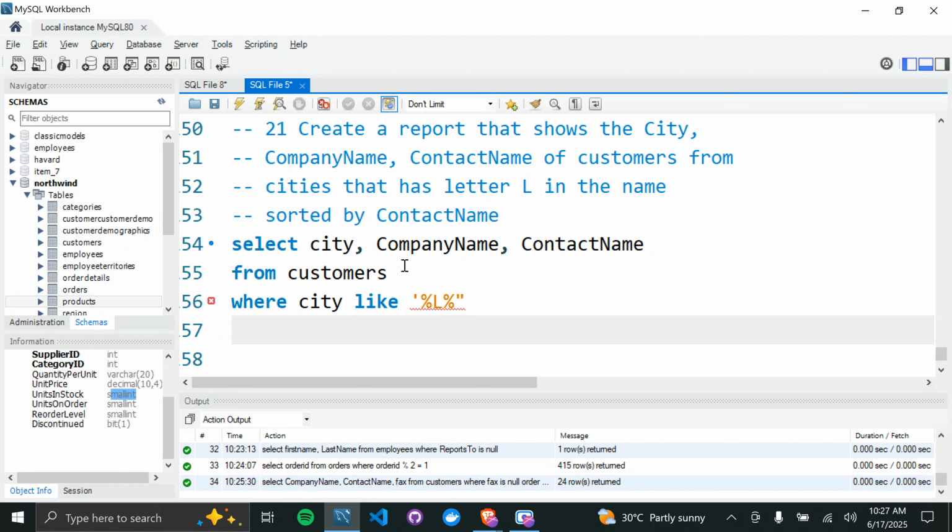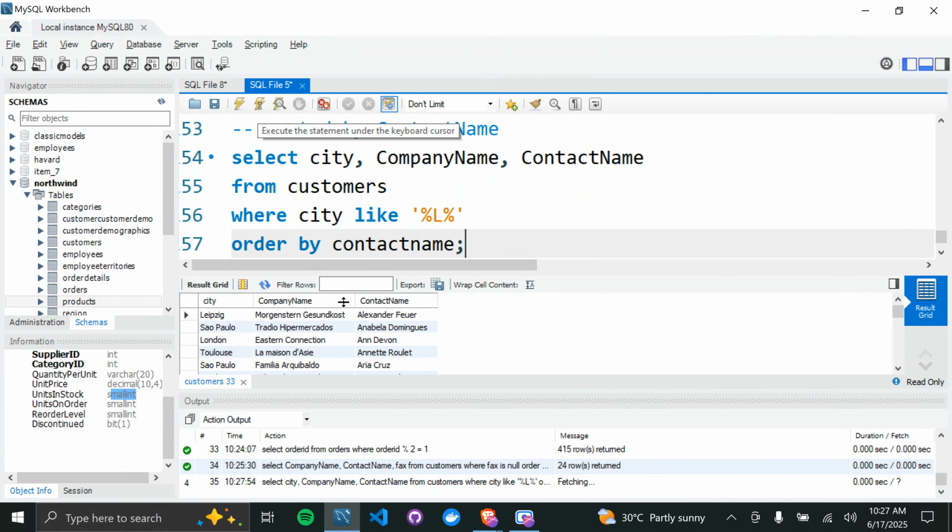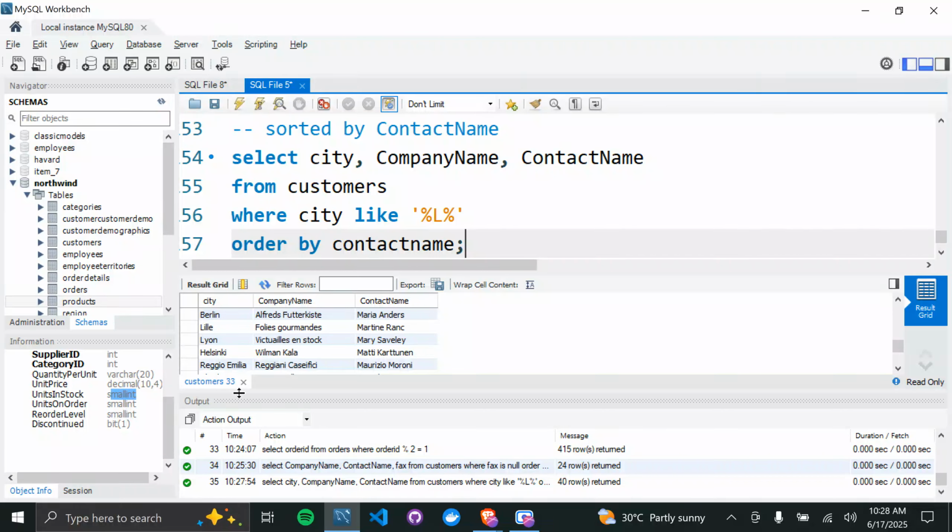Hold on. Oh, this is wrong. Whatever you start with is what you end. So we say order by. And what are we ordering by? We are ordering by contact name. And if we run that, what do we have? We have Leipzig, Sao Paulo, London, Toulouse, and all of these, Montreal, Helsinki, Emilia.